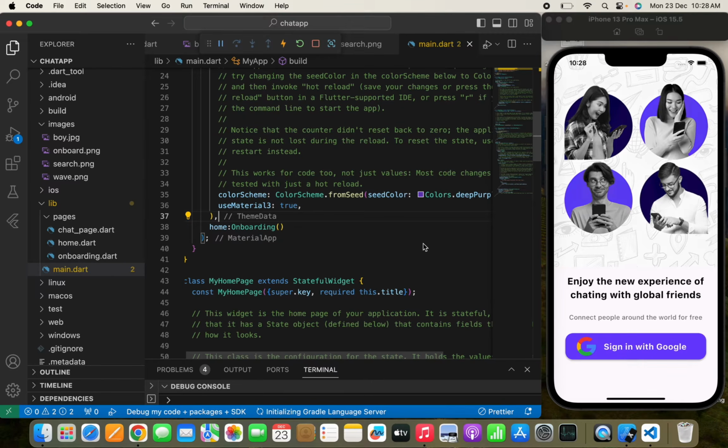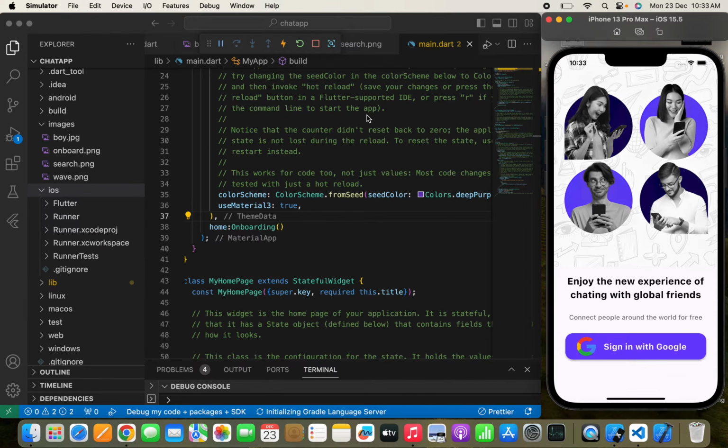In today's video, as you can see, I am on the onboarding page, and in the onboarding page we'll first add authentication, which is going to be Google authentication, as you can see here. Now first I'm going to connect our app with Firebase for both iOS and Android, and I will also teach you how to upload data to the Firestore database.